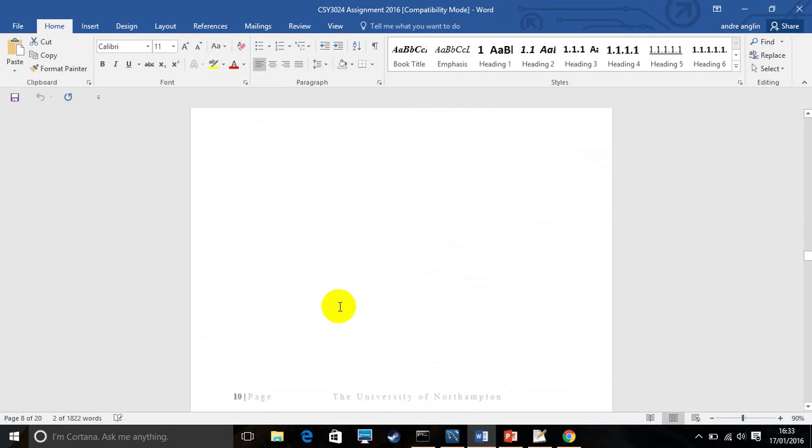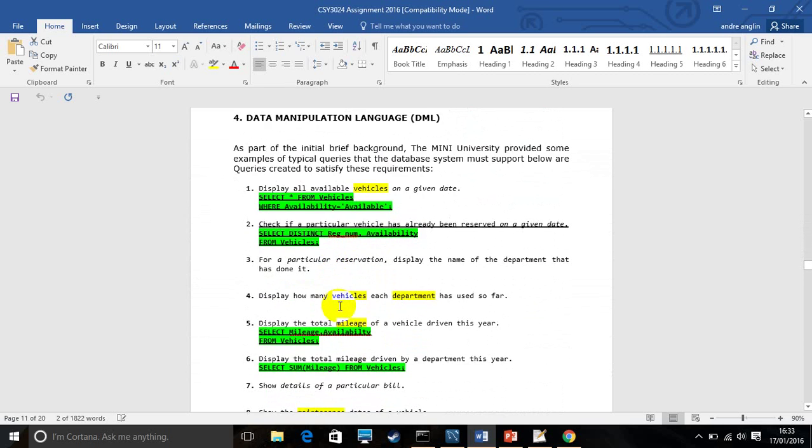So moving forward, we get to the queries. Certain queries were required by the client. I haven't been able to do all of them. Some I realized later on, for example, in the vehicle table, I didn't specify department. So where it's asked to display the department that has done a particular reservation or a vehicle that has been used by a department, because I haven't specified department in vehicles or in reservation, I cannot make a stored procedure to call all the names that meet that requirement. So those ones I've had to leave.